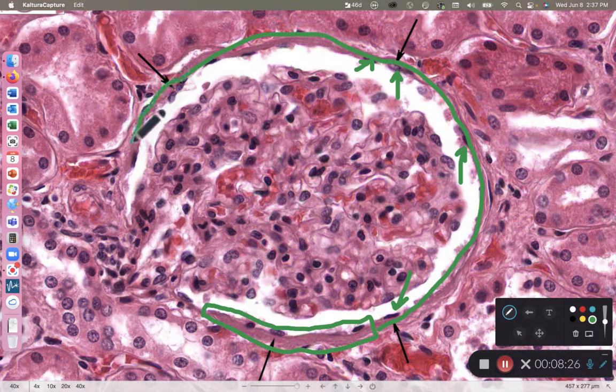As we look at the simple squamous epithelium, it's one layer of flattened cells, and it does a really good job of forming a barrier or a membrane in our bodies.